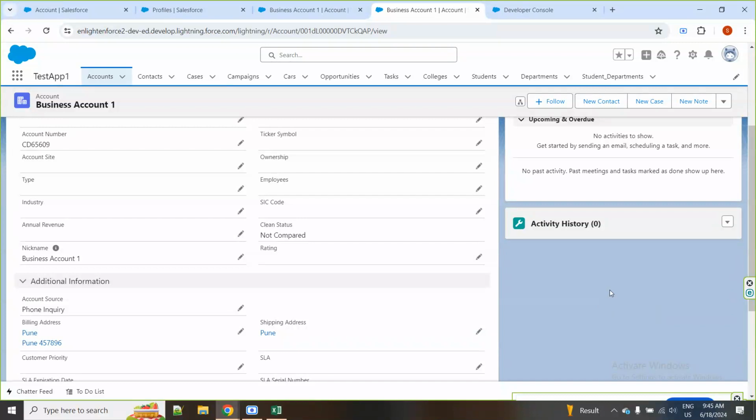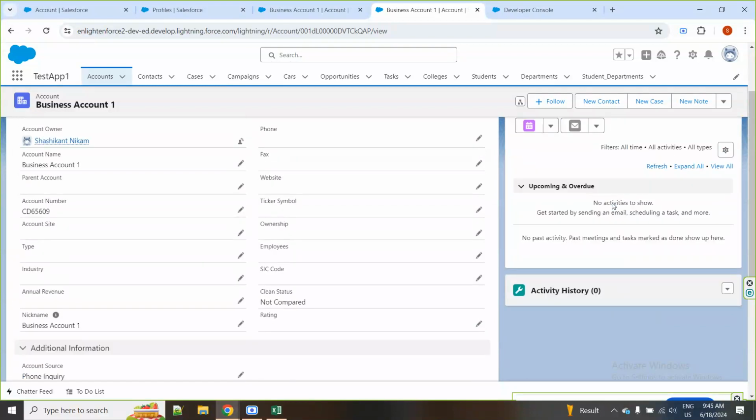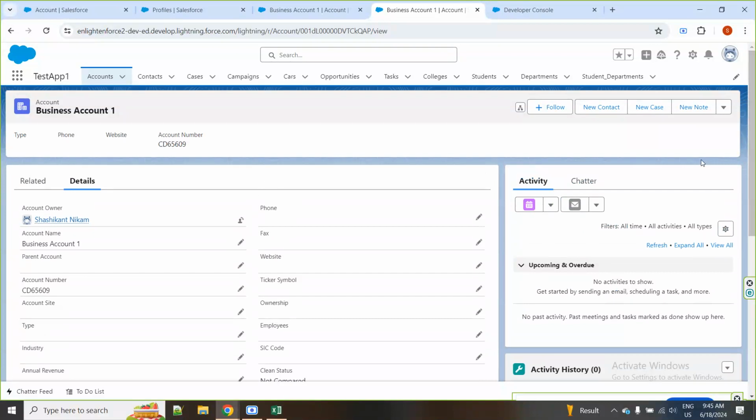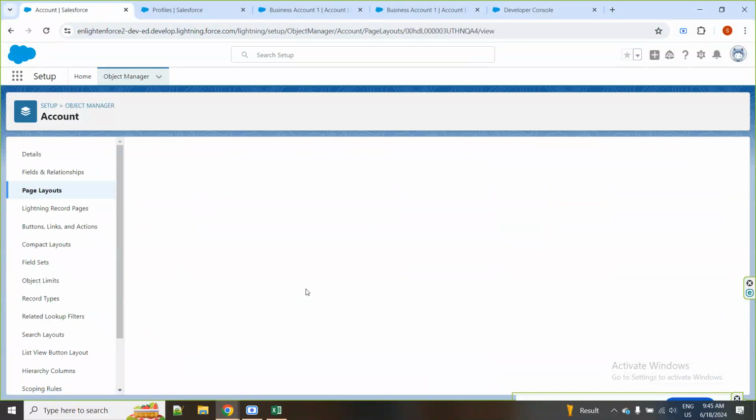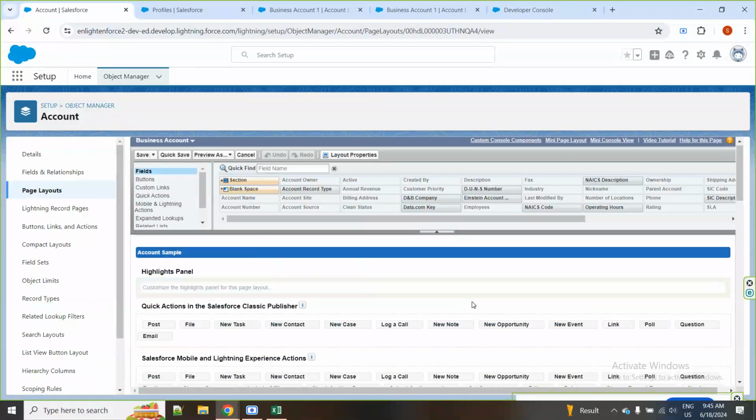Then what else we need to cover? Okay, let's try to change something in the buttons. I'll just remove this view account hierarchy and sharing from the layout, which is a business accounts layout. So let's check that. Page layouts, business account, and still remove some buttons.